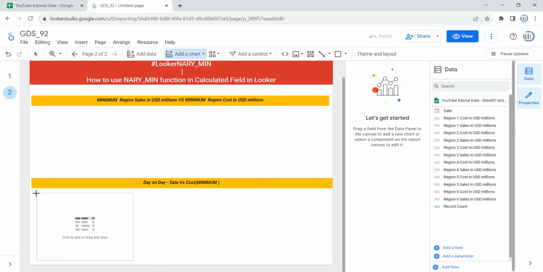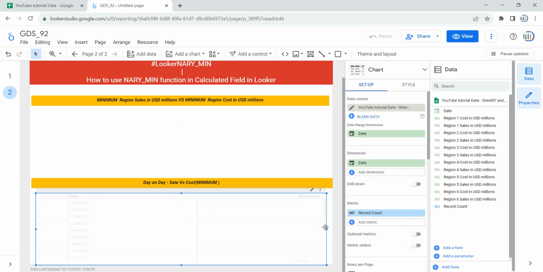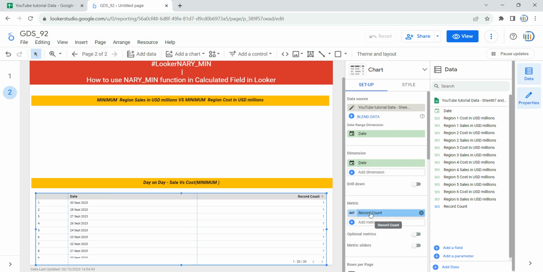Then we can put it over here, and the moment you select a table, you will see that Looker will take a default data set as your data source, and it has taken certain fields within the dimension, and it will always take a record count as a default metric. Now what we need to do is change these dimensions and metrics based on our requirement.